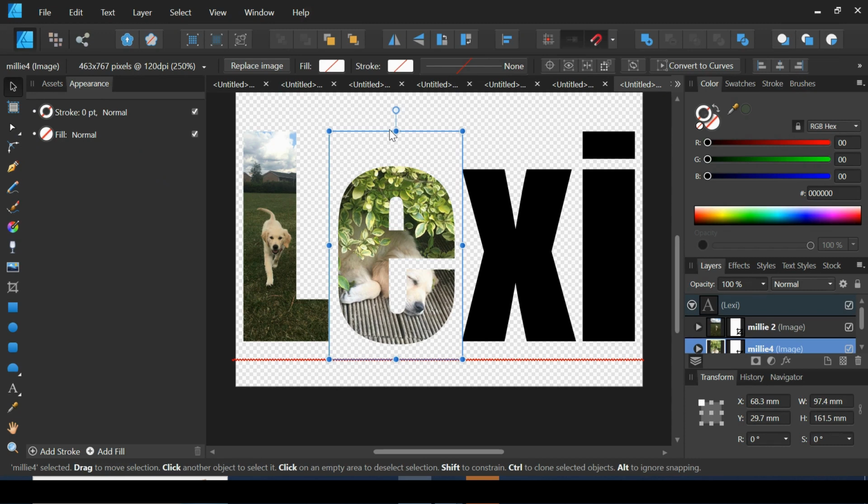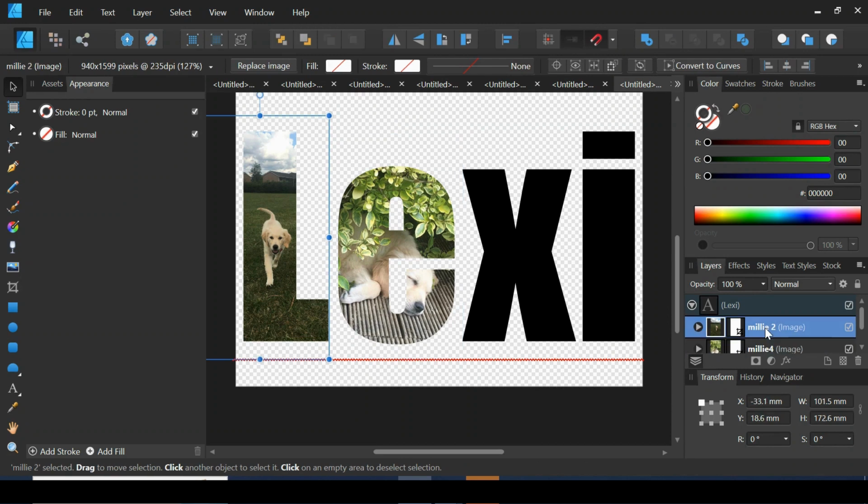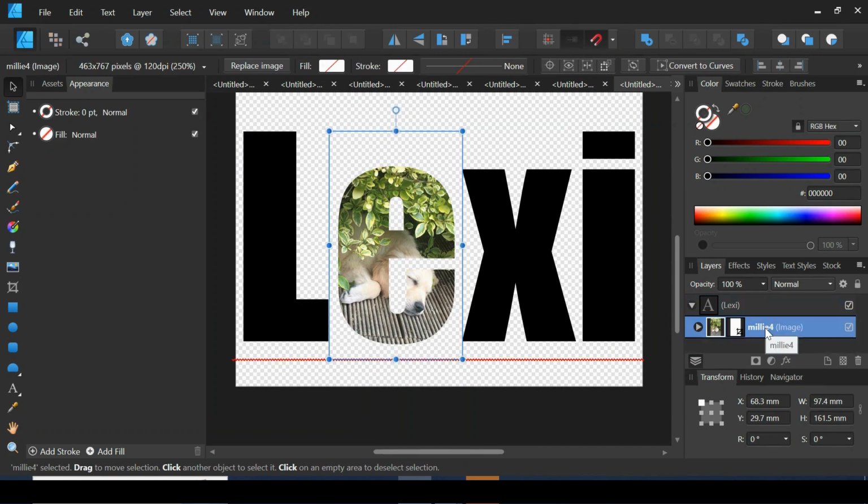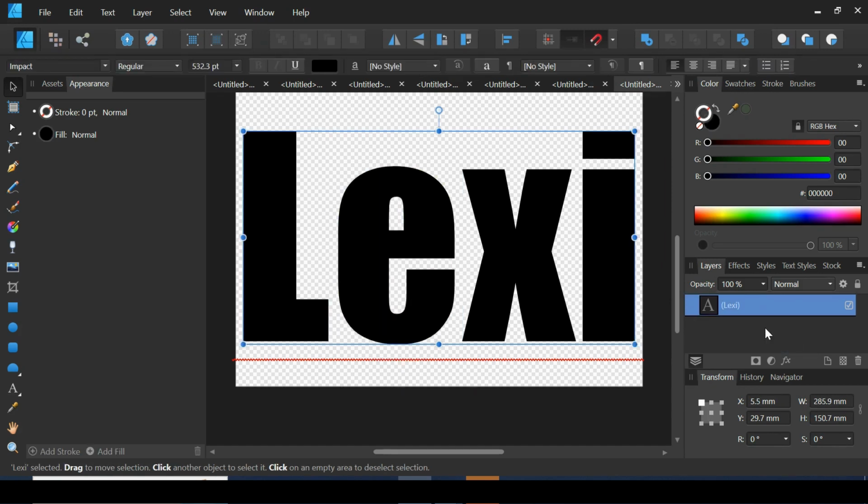I'm going to show you a couple of different ways. So here is my word. I'm just going to select my image and delete it. It's as simple as that. If you want to change your image or delete them, just click delete and there we are.